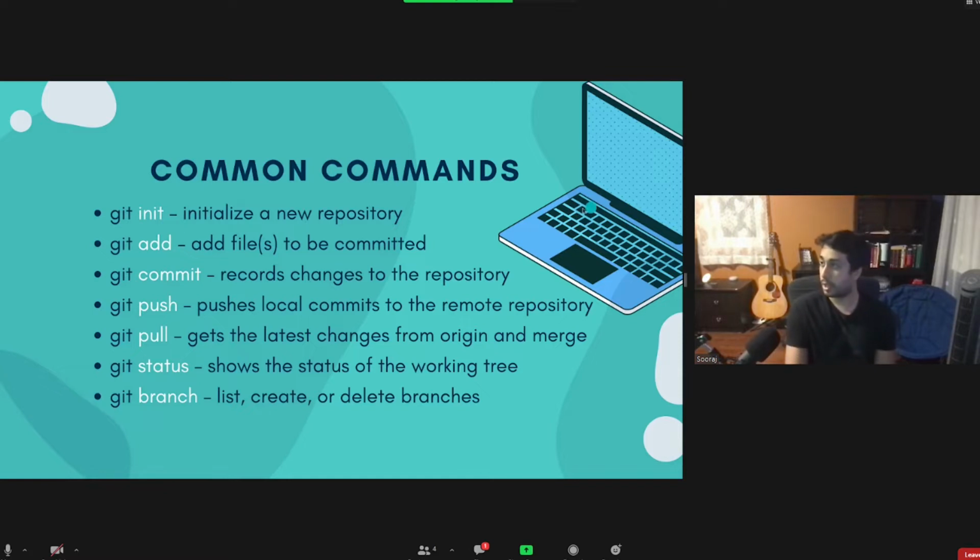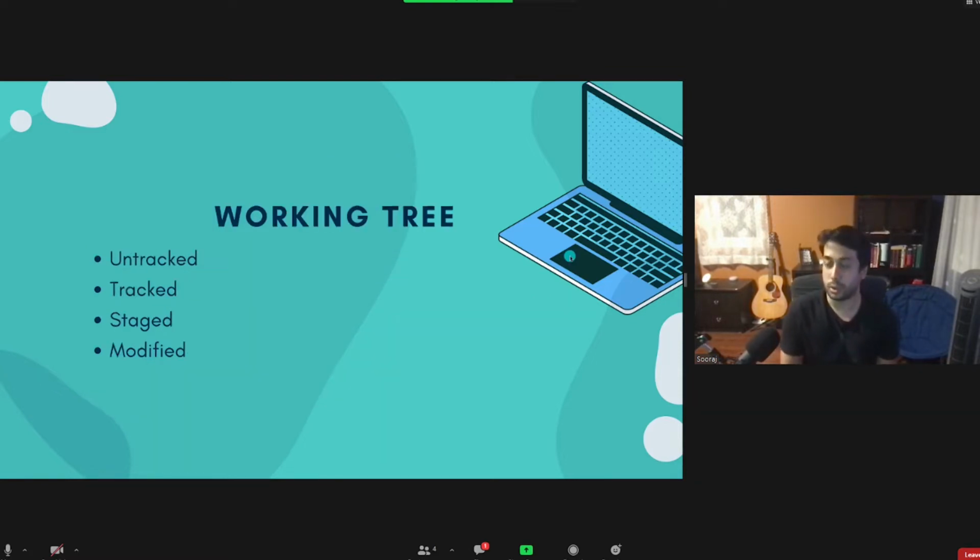So one more thing before I dive into the demo, I want to explain what the working tree is. There's a couple different stages in your working tree that you should be aware of. One is untracked. That means Git is unaware of your file. The file is untracked and the repo has no idea what the file is, no version history, and it has never been staged or committed to the repo.